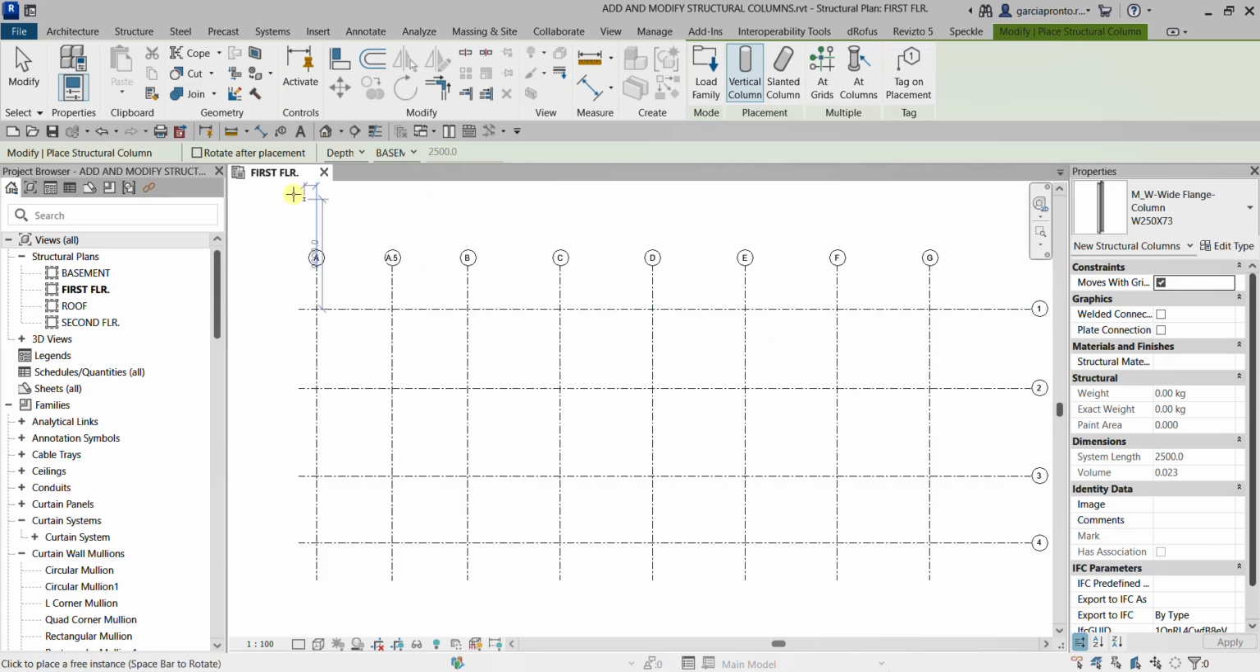Okay. And then after that, here on our options bar, as you can see, the default setting here is by depth. Okay. So I'm going to change this one. Instead of depth, I want that to be height. And then the height is going to be until roof. So what will happen, my structural column will start on first floor going to the roof. Okay, so that's what will happen if you select height.